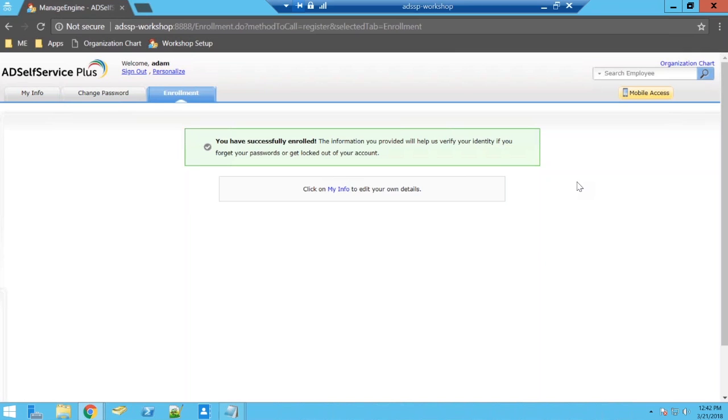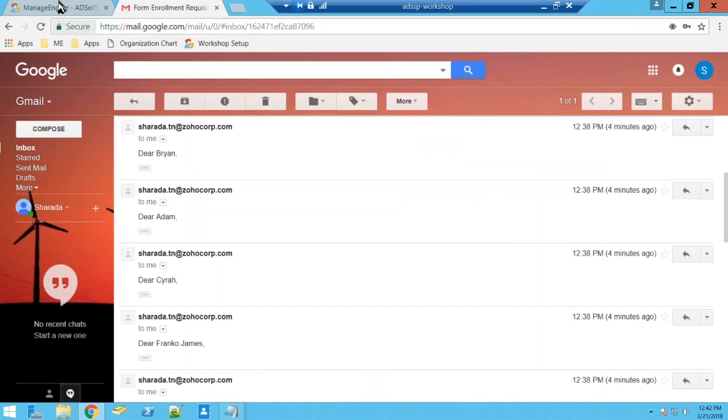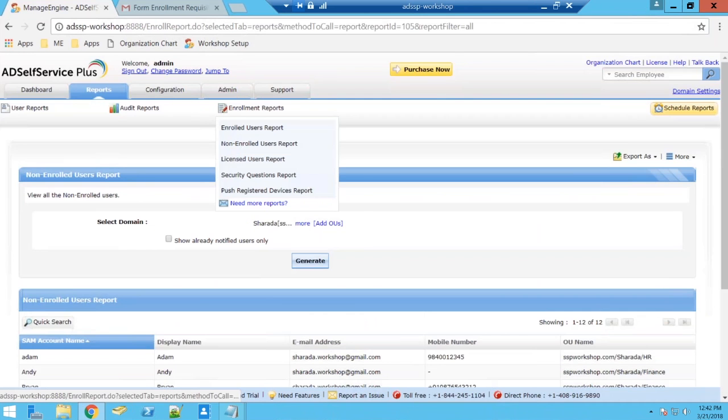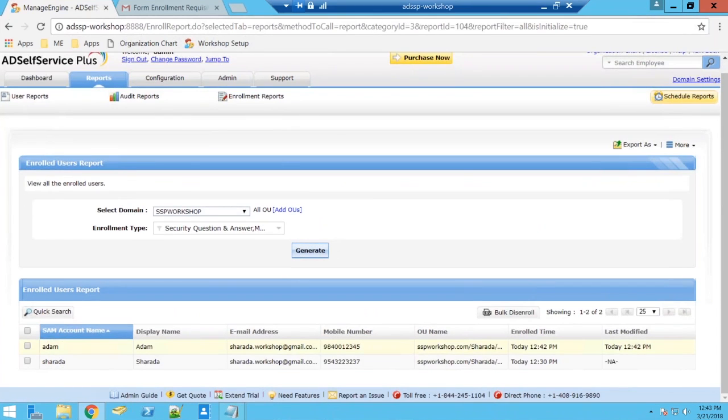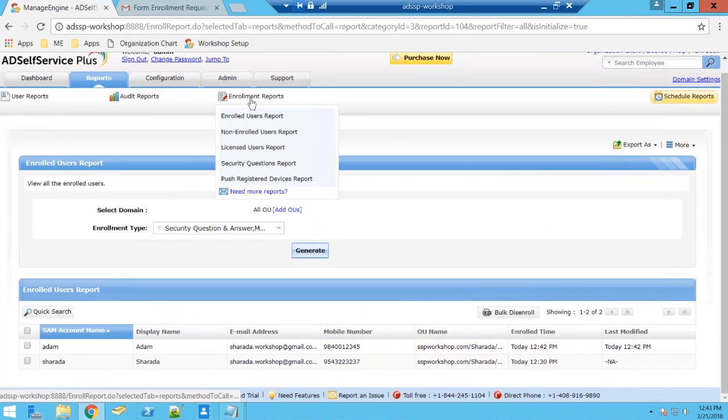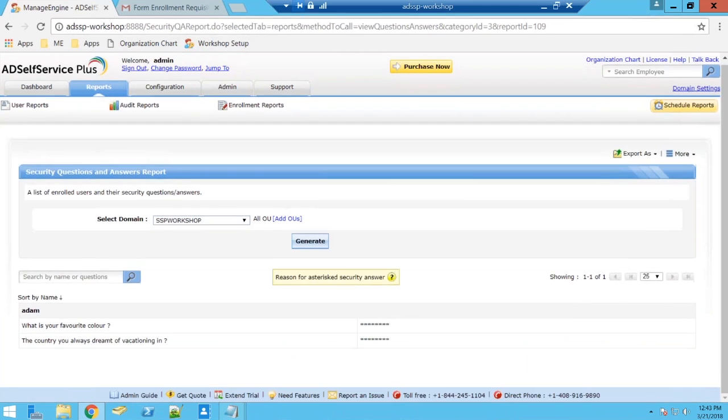And like I said, please make use of the workshop setup and explore these options as I go through the step-by-step instruction of how you can enroll with AD Self-Service Plus, so you get a hands-on experience of how this works. All right, what I'm going to do now is jump back to the AD Self-Service Plus portal and not trust the enrollment notification, and check if the update has actually happened. Yes, Adam has enrolled with AD Self-Service Plus. And I also had a question yesterday about the security questions being asterisked or encrypted. Yes, it is.